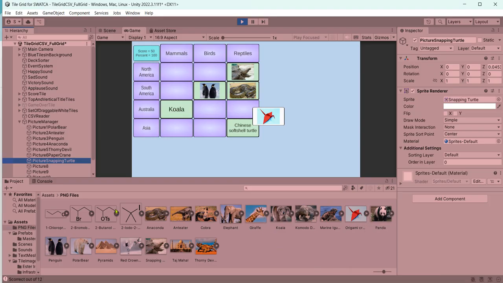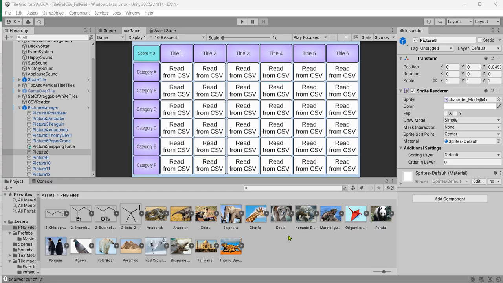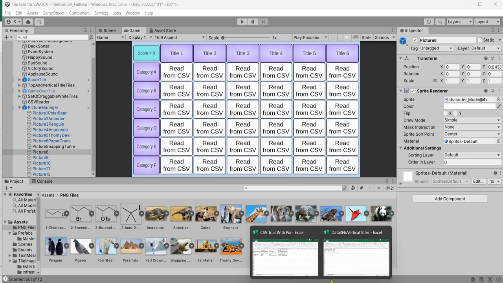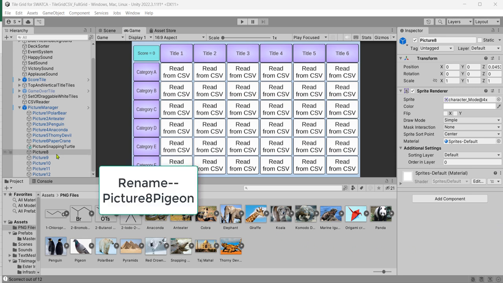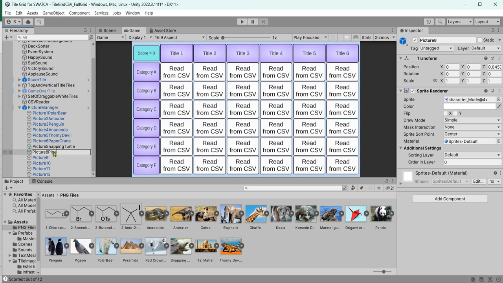Here's Unity. Here's where we just did Picture Snapping Turtle. I now have giraffe. You can use duplicates in the tile grid, and you can write the duplicates in the CSV, and Unity will know what to do with it. So let's imagine here that I have picture A to be the pigeon, and pigeons live everywhere. So here I labeled it pigeon. Here I have a pigeon image, which I'll drag over.